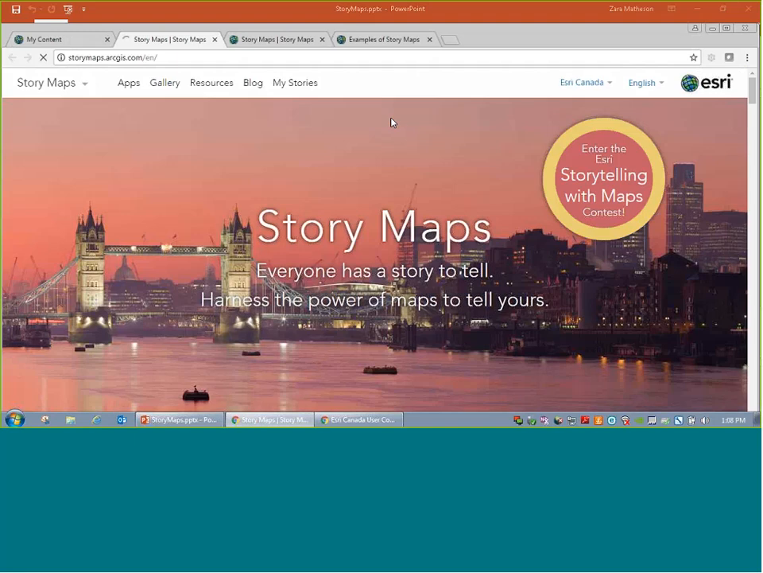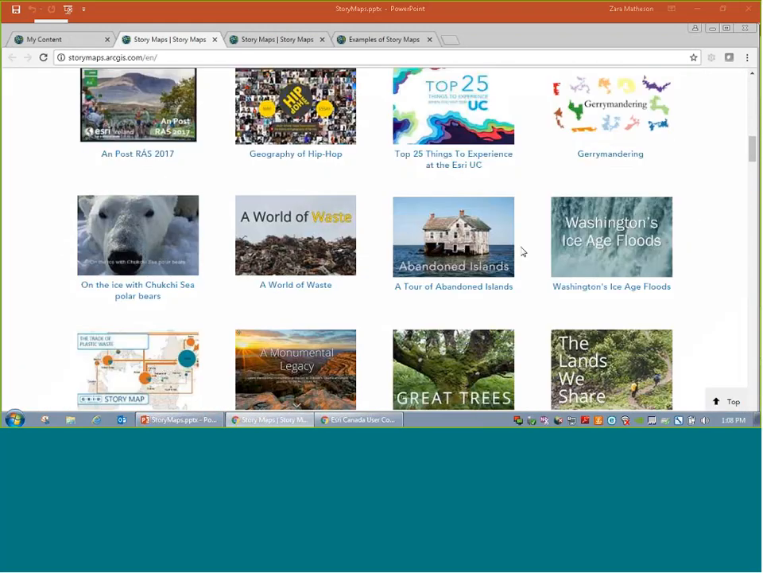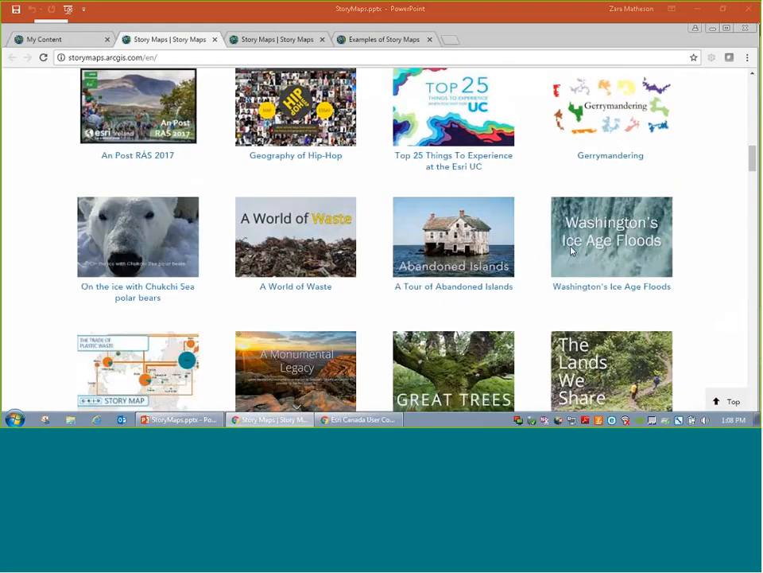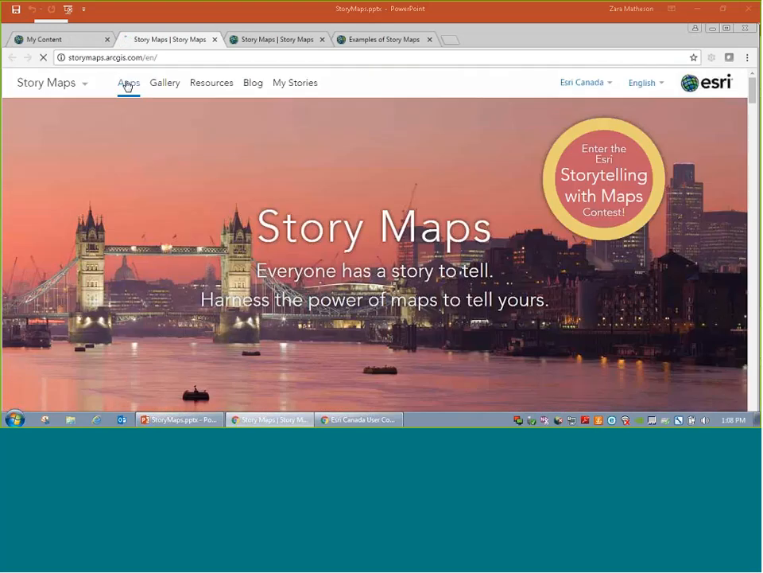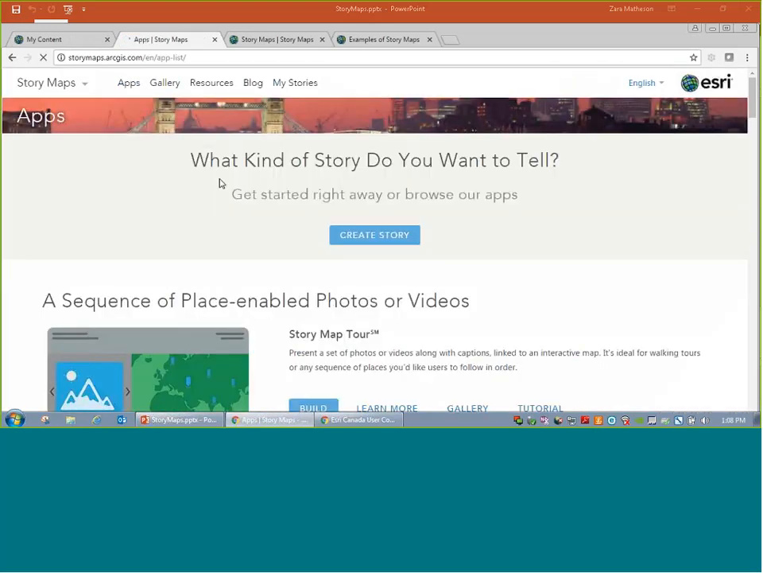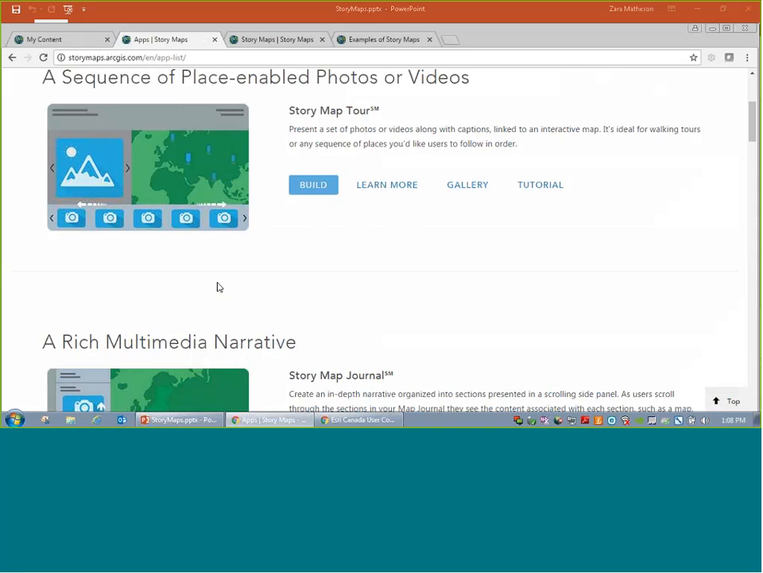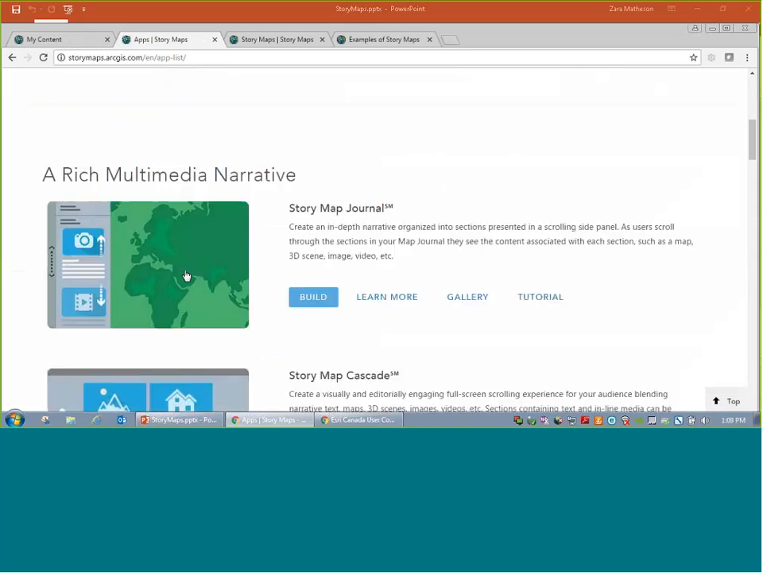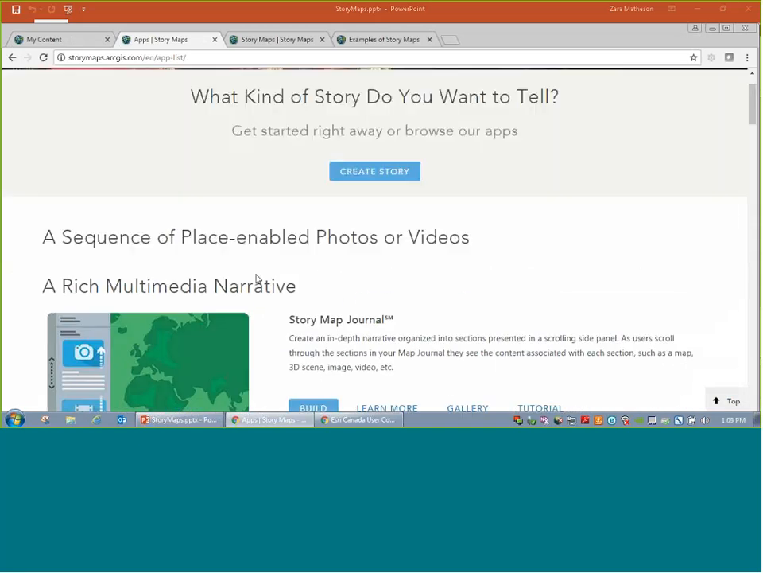So this brings us to the Story Maps website. Before I go into creating my story map, let me show you some of the great resources available on this site. It's a great starting point to see what's new with story maps, and there's links to many other useful resources. You can see here there's some featured story maps on the front page. If we go to Apps, it will give you a bit of information about each of the different story map app types. You can go through, see tutorials.